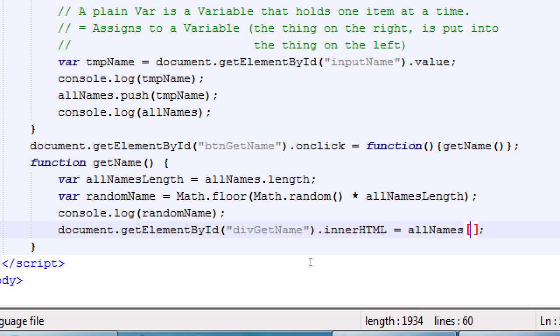Put the 5th item on screen, 0, 1, 2, 3, 4. Put the 5th item on screen. We have a random number, random name.